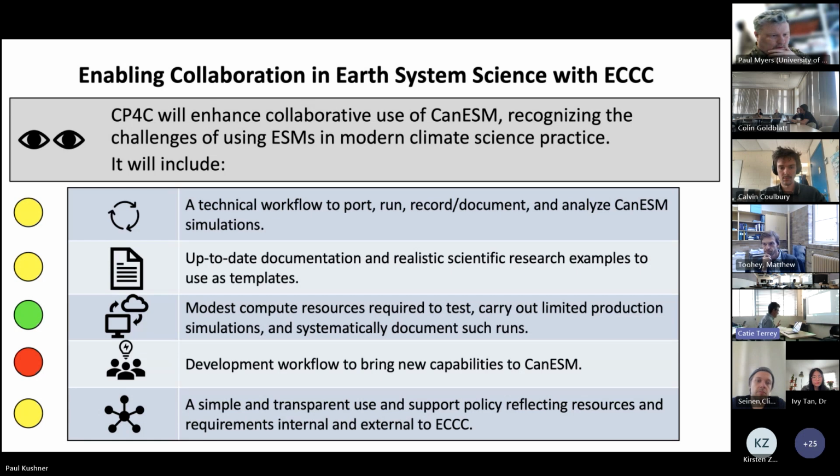We definitely have compute resources. That's something that we wanted and we got. So that's a go. This development workflow, I would say, has not really begun yet to bring new capabilities to CANISM. That's something that requires some thought, like how that would work with the external community. That still has a yellow light internally at ECCC. How that development workflow actually goes is something they do, but they're working on improvements.